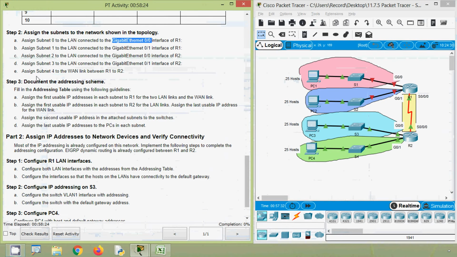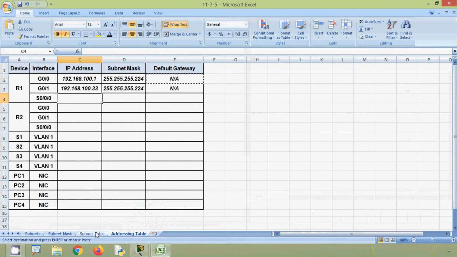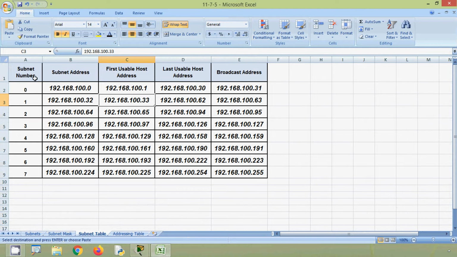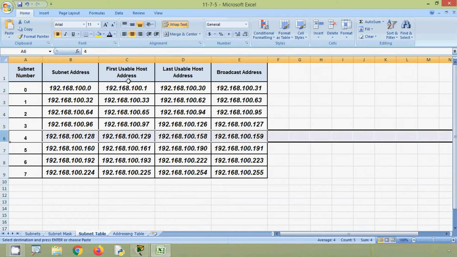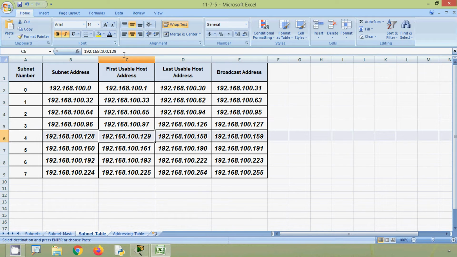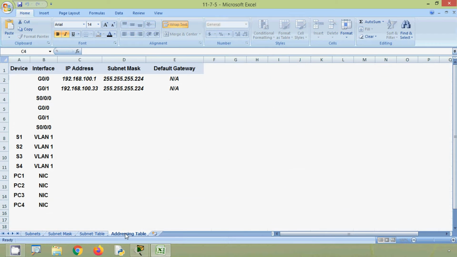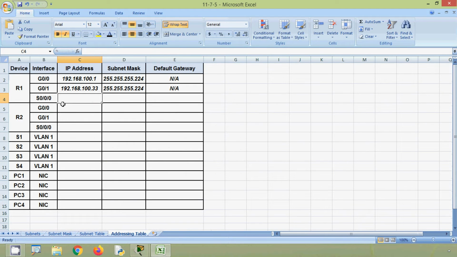Next we can see assign subnet 4 to the WAN link between R1 and R2. So we have to use subnet 4. Coming to our spreadsheet, subnet table, here we can see subnet number 4, and here is the first usable host address. We will copy this address. Coming to our addressing table, we will give this IP address to this interface serial 0/0/0 on this router R1. And here is our subnet mask, default gateway not applicable.